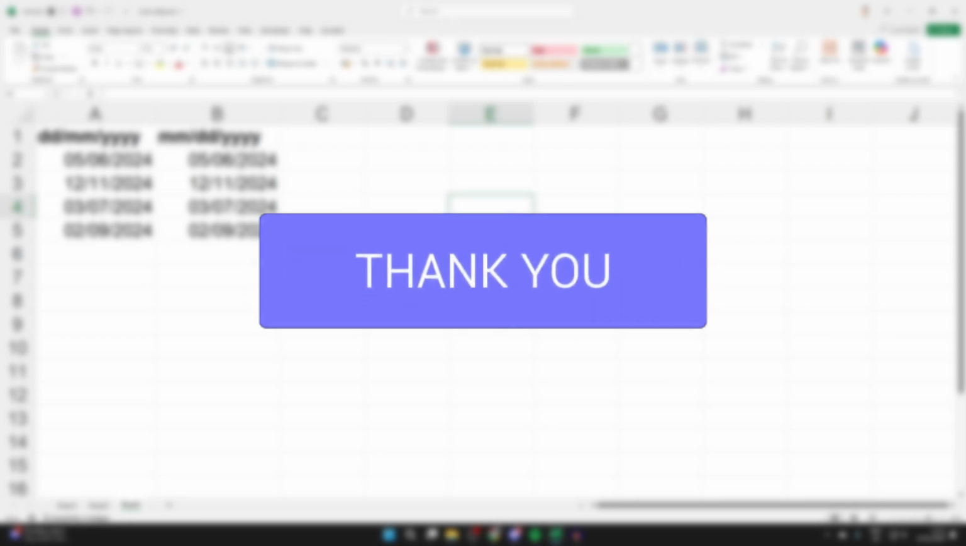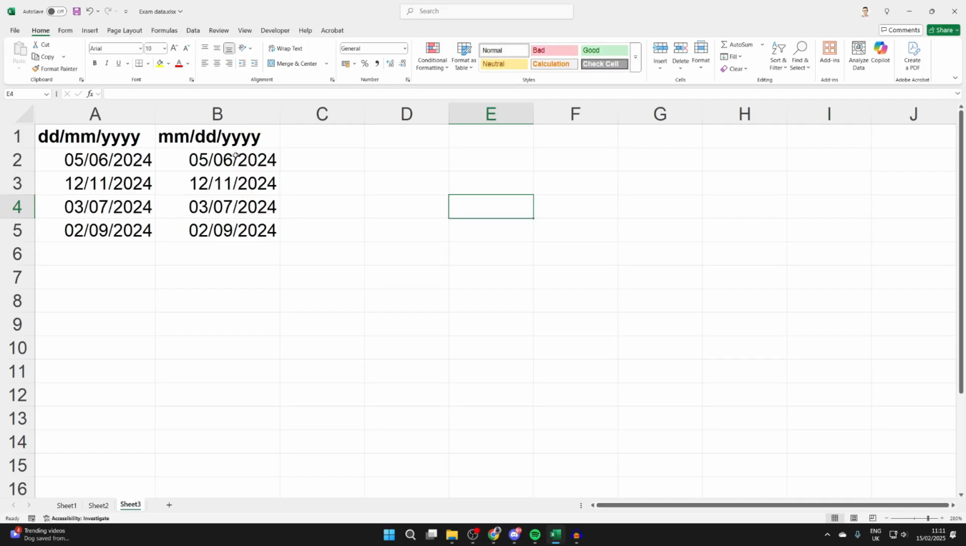Here we are in an Excel file. And so what I want to do here is change the day and month, as I want to have the month before the day and have it in that format.